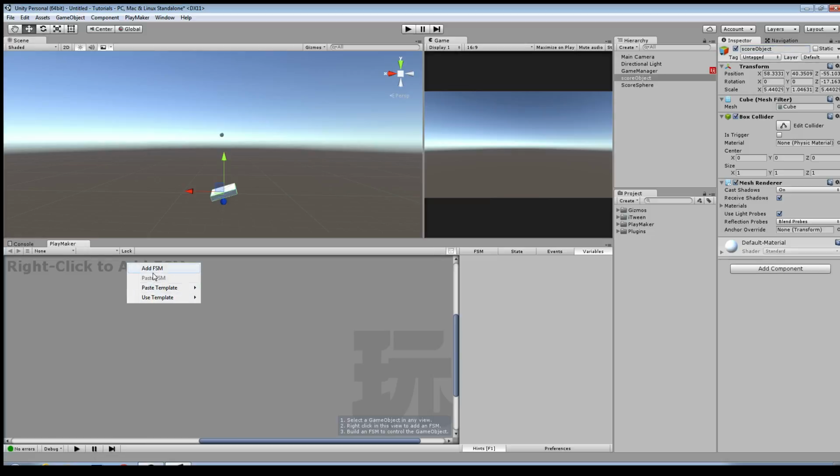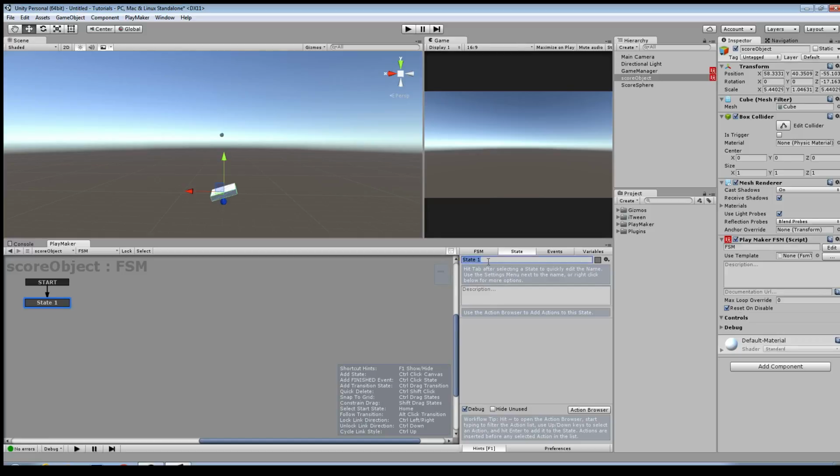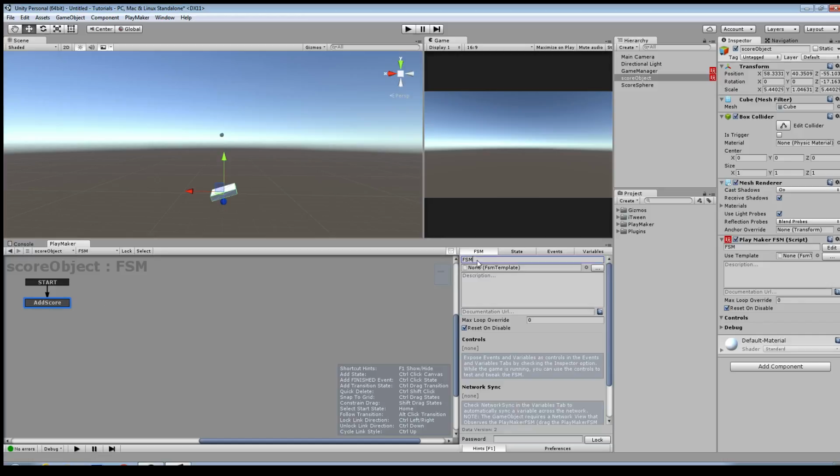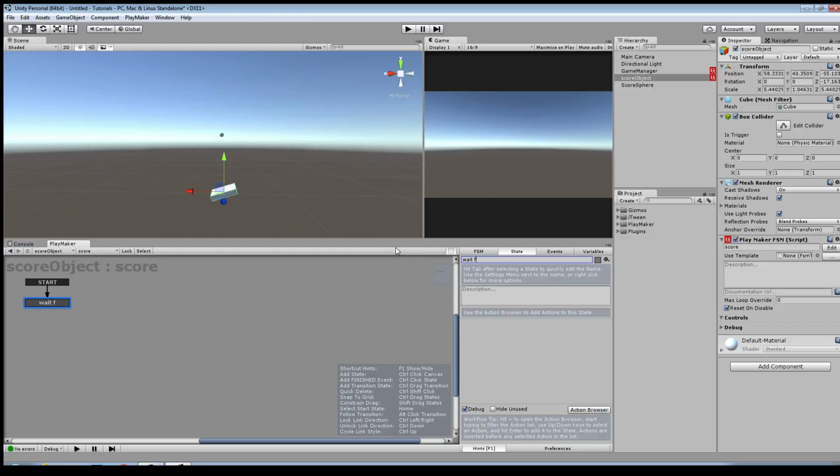Okay, we're going to add an FSM and call this add score. Right, in here, well, that's the state. We'll call this wait for collide. We'll get one other state. We'll call this one add score. And what we'll do is start the game. We're going to wait for something to collide with this sphere. And then once it's collided, we'll come here, add score to it. And then we'll come back and wait for something else to collide with it.